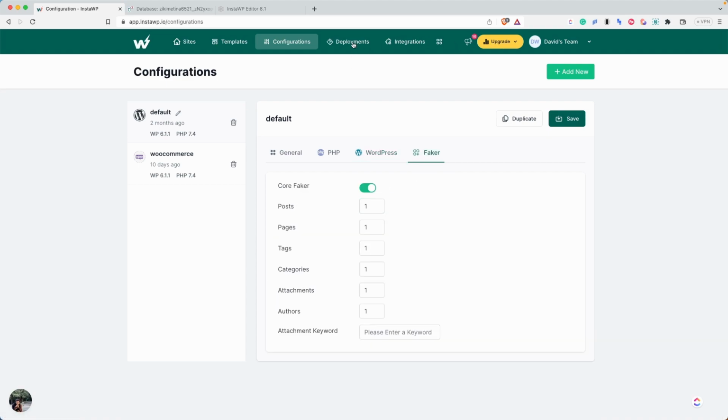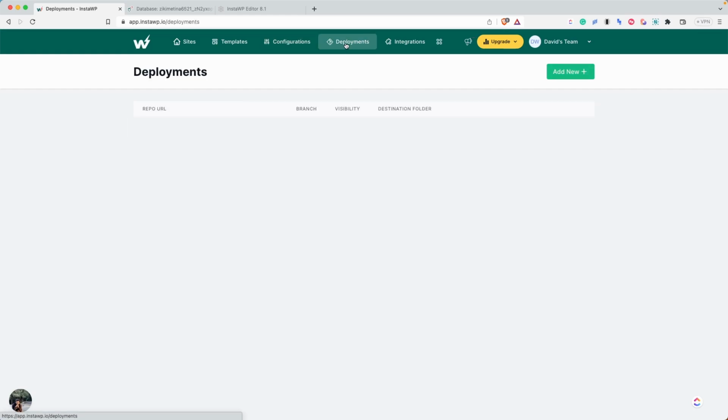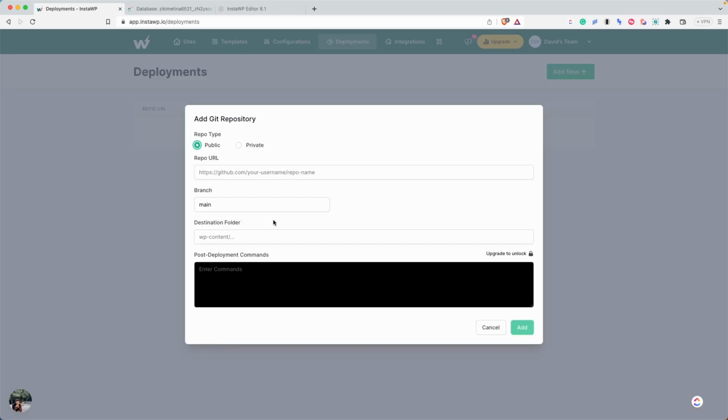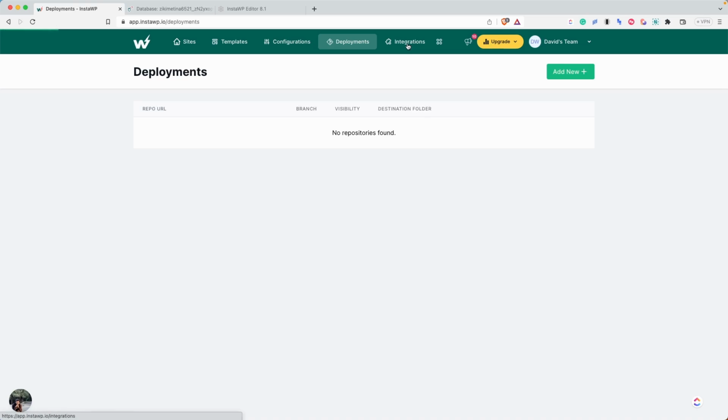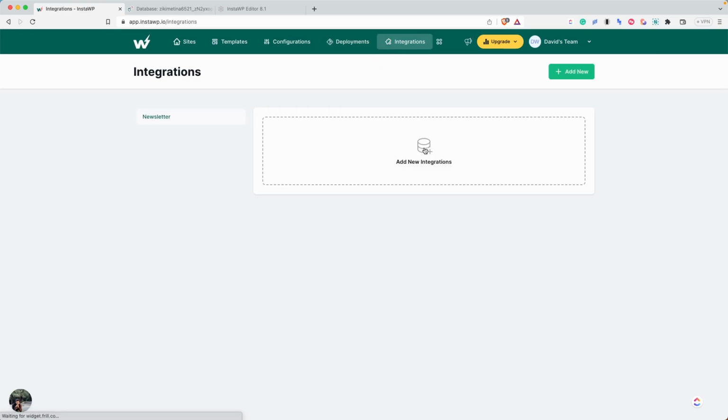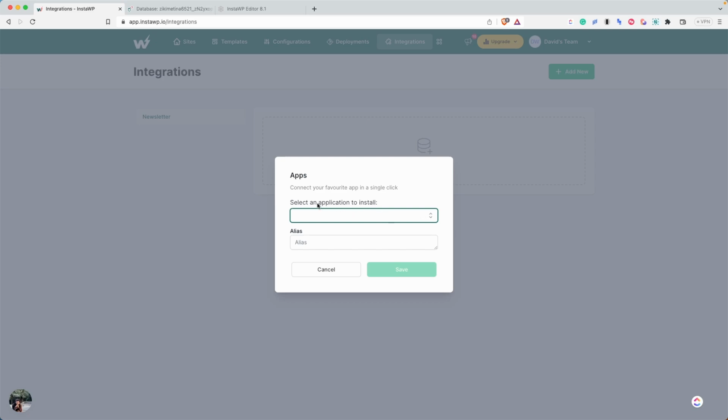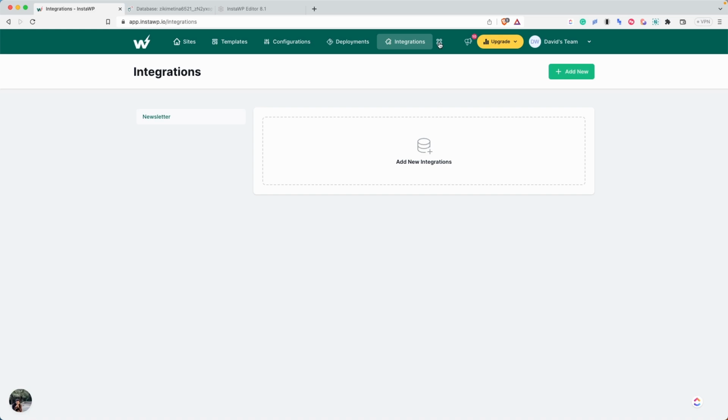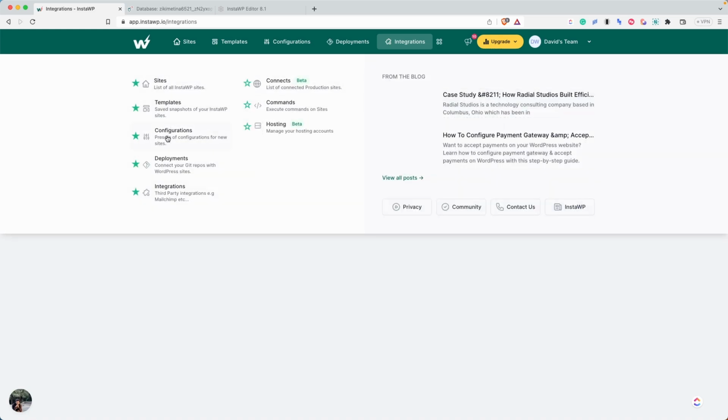And then there is this tab for deployments. You see you can deploy a website from a repository on GitHub. Integrations, there are a number of them. Select an application to install. So if you want to install something like MailChimp to manage your newsletters, here you go. And then this button has a mega menu which shows you similar things to what you have here, and more.